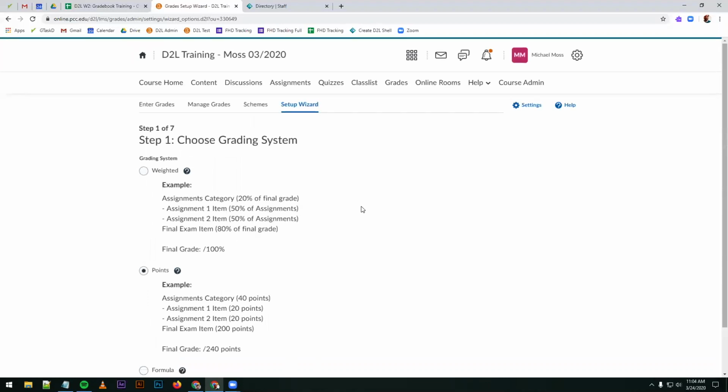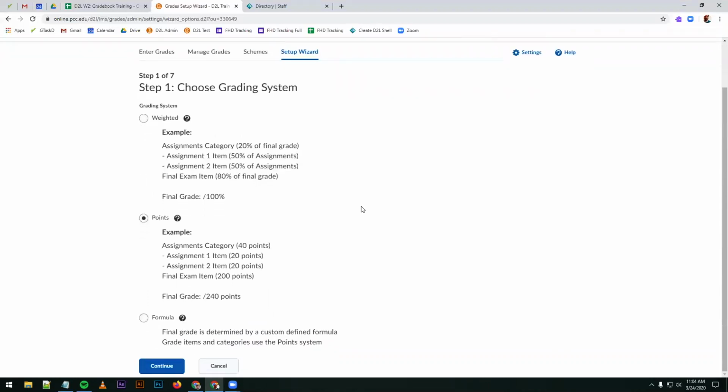So the very first question you have to determine, if you don't already know, is, are you using a point system or a weighted system? We're ignoring formula because that's too complicated. Pretty much everybody either uses weighted or points or some kind of variation thereupon. I'm going to start out with a point system. We can demonstrate a weighted system later.